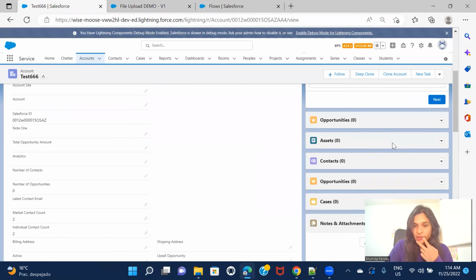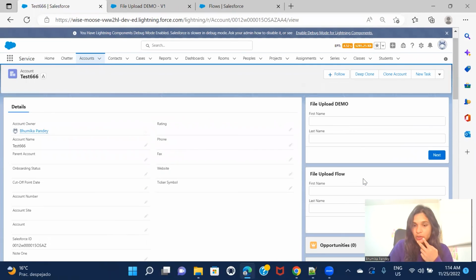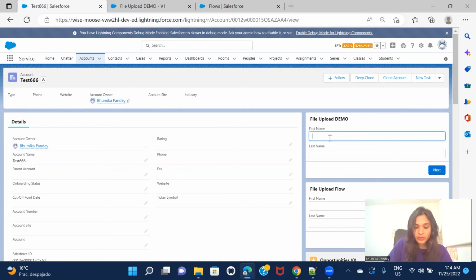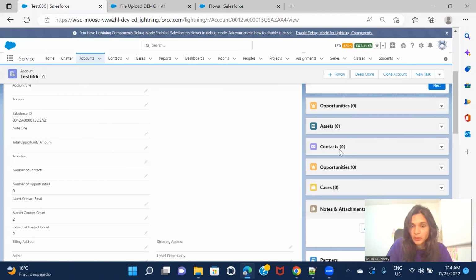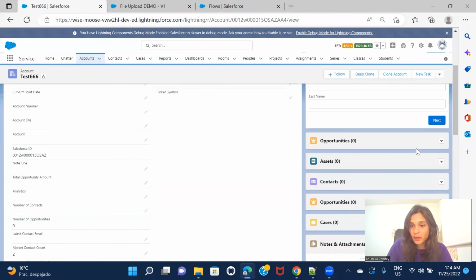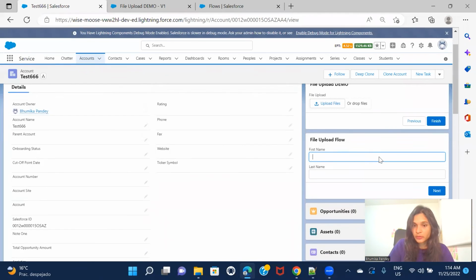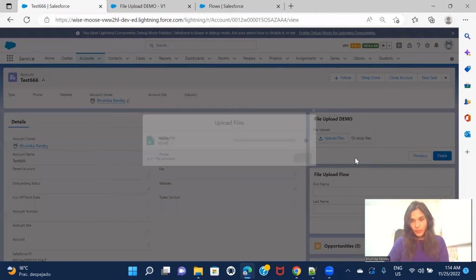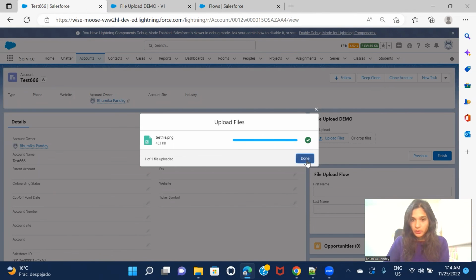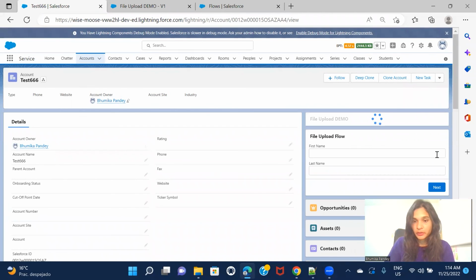So this is account, this is contact. Okay, contact related list is here. So this is the one that we just created. So let me just give it a first name, and then last name. When I click on next, it should give me the file upload option. Okay, so file upload option here, it is not showing anything now. Maybe it will show once we are done with the flow. Okay, so this was the one. So here, test file, done, and then let's click on finish.